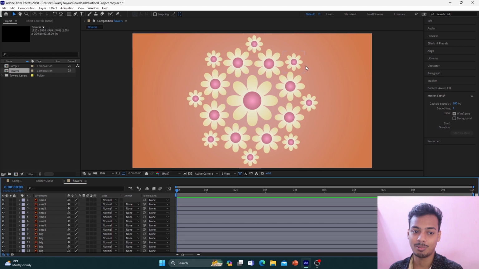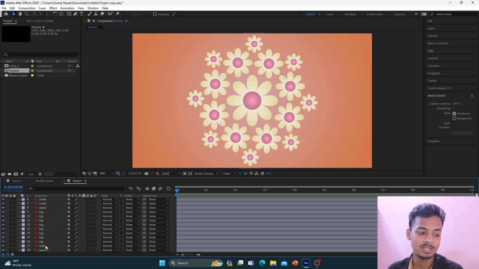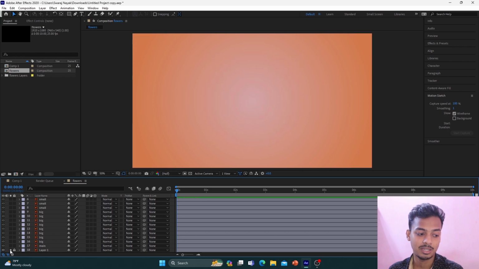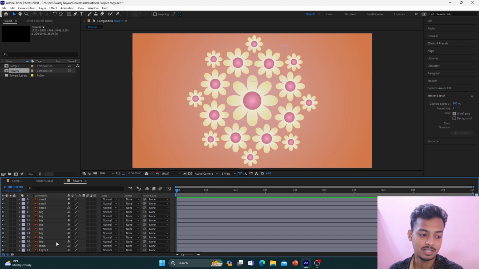These all are small flowers, and these all are big flowers. This one is the main flower, and in the background this one is the main color. This one is the background layer. First I lock the main layer. This one is layer 1, and this one is the main.